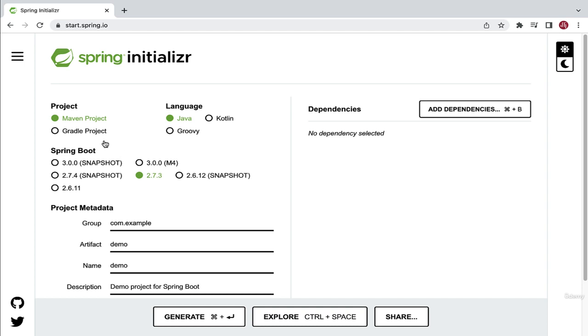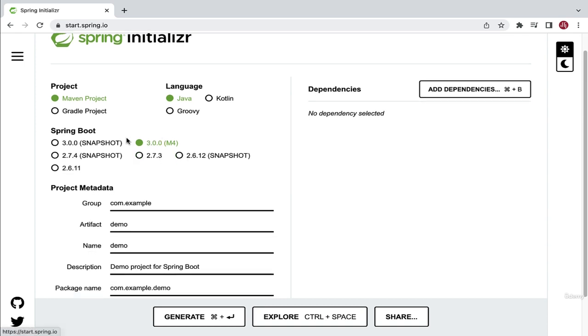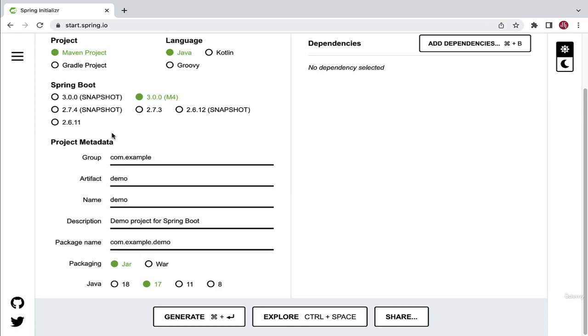Next we are going to use Spring Boot version 3, so let's select Spring Boot 3.0.0 milestone 4. This is the latest version of Spring Boot as of now. Next, let's fill up the project metadata. Let's give group as net.javaguides. Well, you can give any group that you want. Next, artifact. Let's give artifact as spring-boot-rest-api. Next, let's give project name as spring-boot-rest-api. And then description, demo project for Spring Boot REST API.